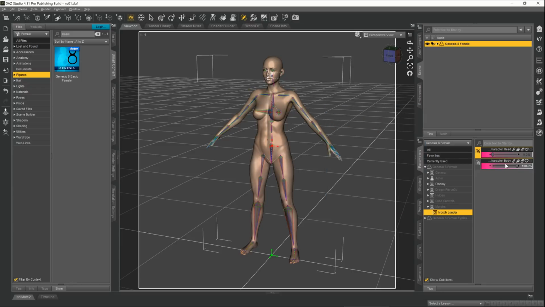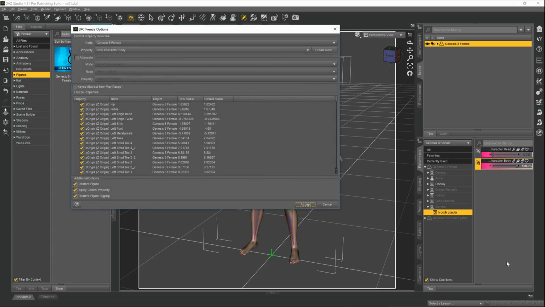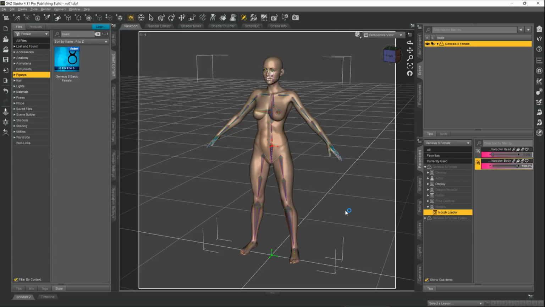Then go to your body morph and right click, and you want to go down here to ERC freeze and hit accept. And what that does is that ties in the new position of your joints to the current setting of the morph. So if we now take this morph and dial back and forth, you'll see the joints will move along with it. Let's do the same thing for the head.